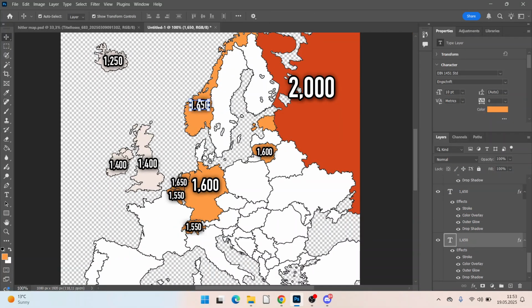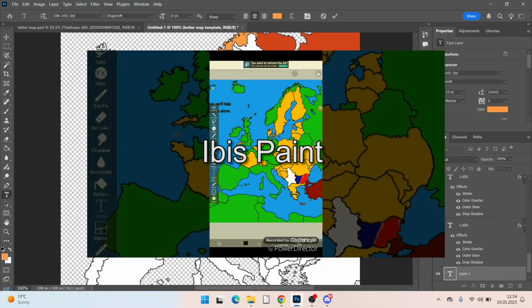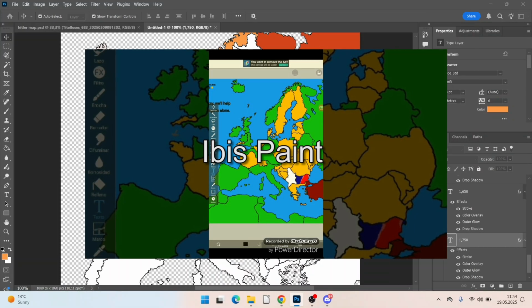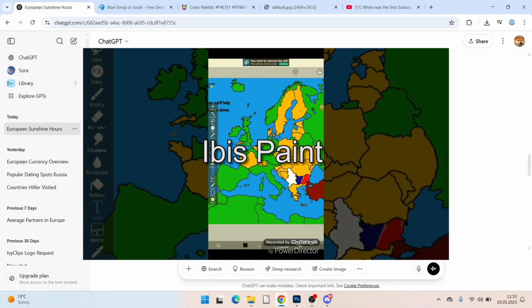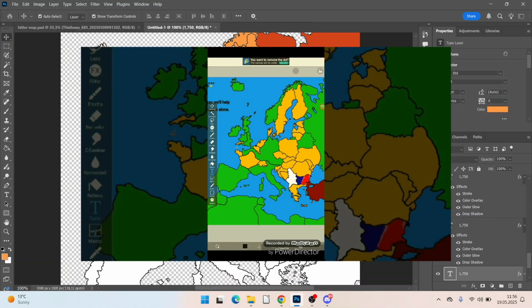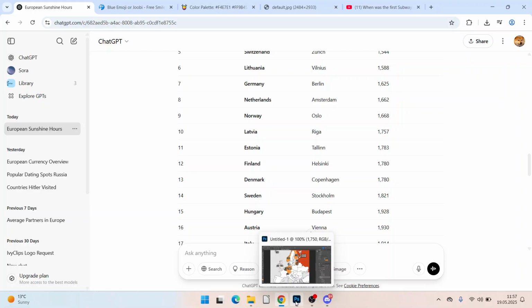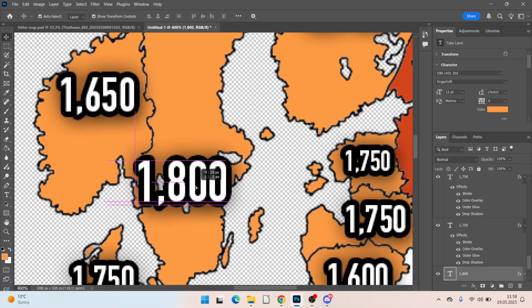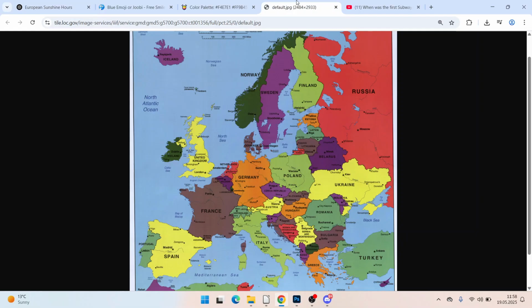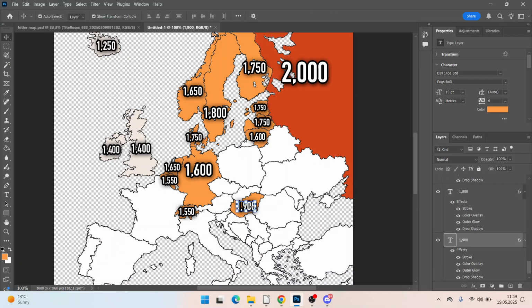A lot of these mappers use, I think it's called Ibis Paint. If you guys don't have Photoshop, Ibis Paint is definitely easier to use, I'm sure. And I think you can use it on your phone. So if you want an easier way, but I like Photoshop. Gives me more control over my work.